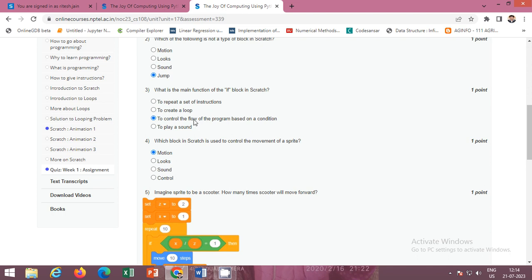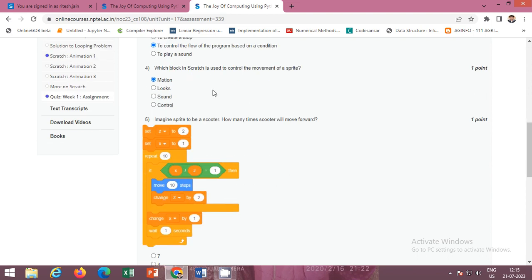Third question is, what is the main function of the if block in Scratch? The main function of the if block in Scratch is to control the flow of the program based on the condition. The correct answer is option 3. Next question is, which block in Scratch is used to control the movement of the sprite? The correct option is option 1, motion block is used to control the movement of the sprite.